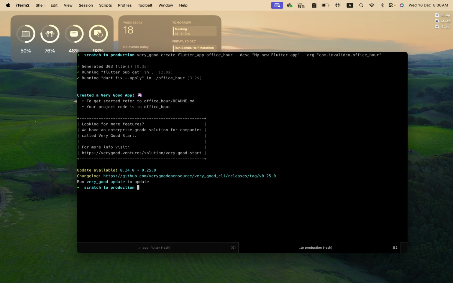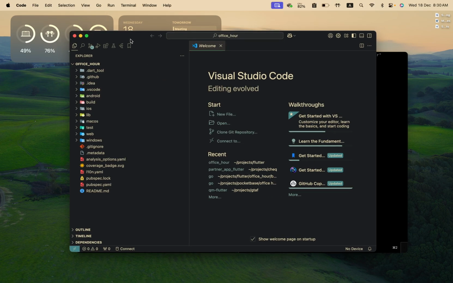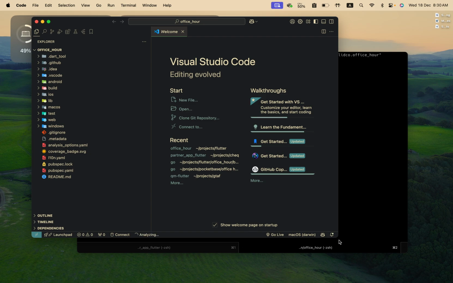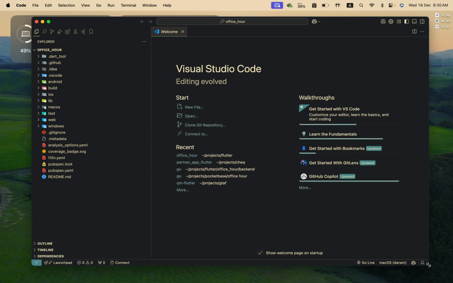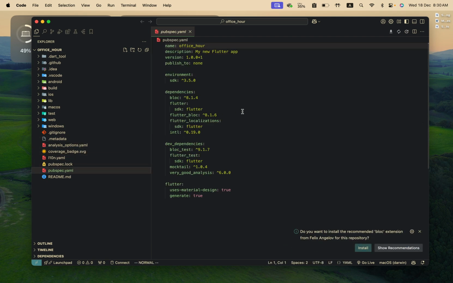So let's open the application using VS Code. So I'm using VS Code. You can choose whatever your preferred IDE you want. So first thing first, let's go to the pubspec and see Very Good CLI has some default setups. So it actually installed some of the Flutter packages, bloc and Flutter test and localization and intl.